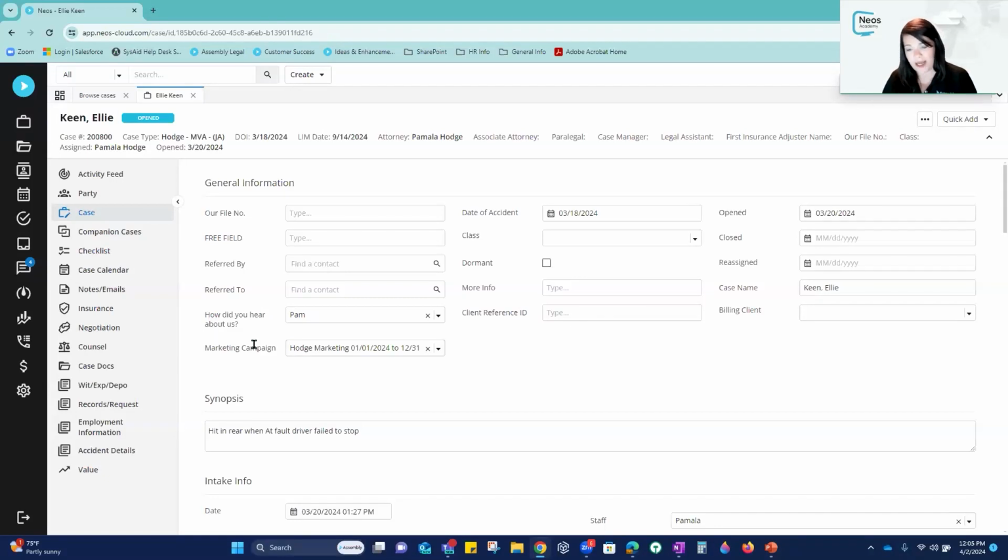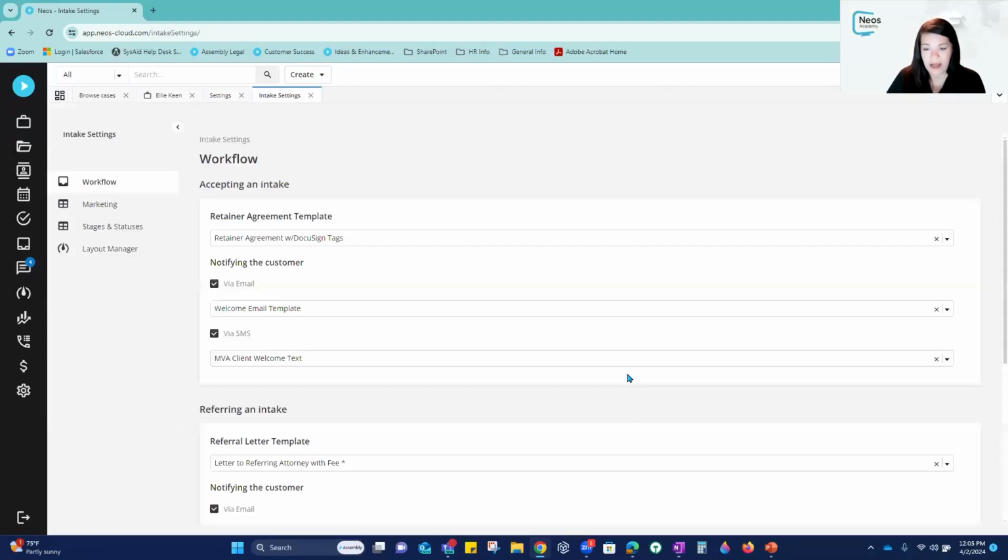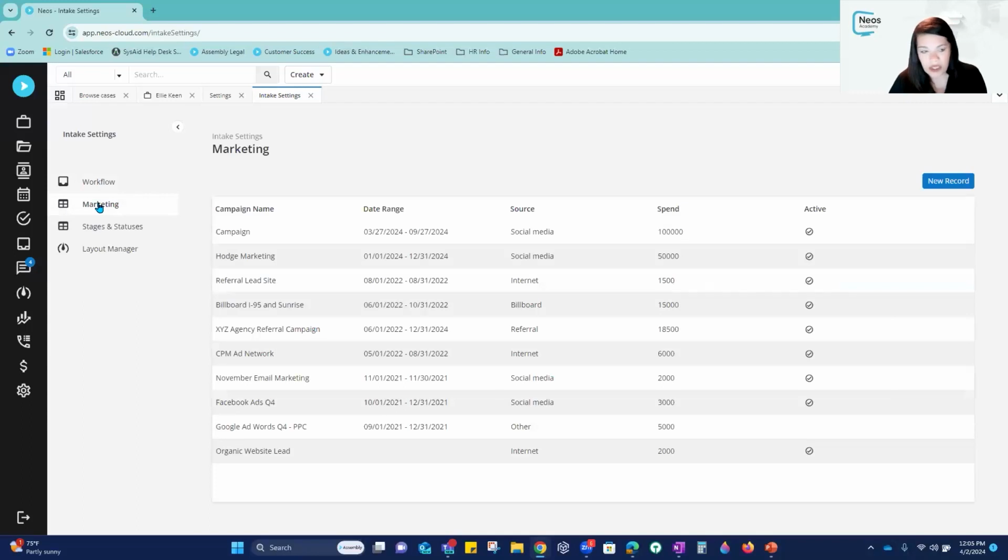Now you have marketing campaigns. If you are a firm that uses Intake Pro, you're going to have the ability to have your marketing campaigns. So how do you get to your marketing campaigns? Again, it's through Intake Pro. I'm going to go back to settings, and then go to my intake settings. When I hit intake settings, it's going to give me my options, my workflow and marketing. This is where I'm going to go and create my marketing campaigns.